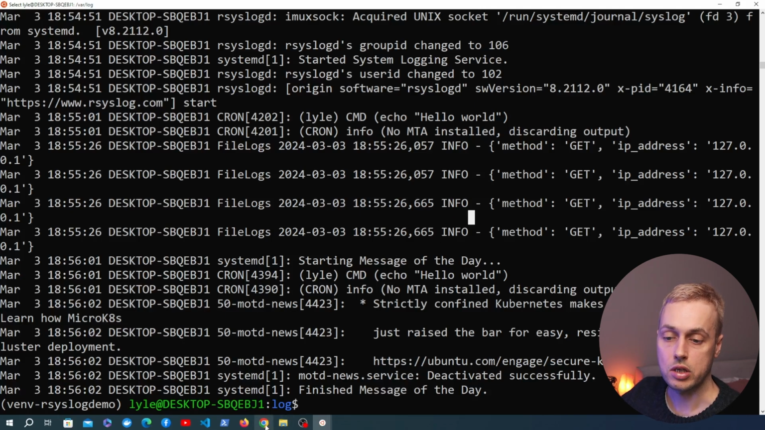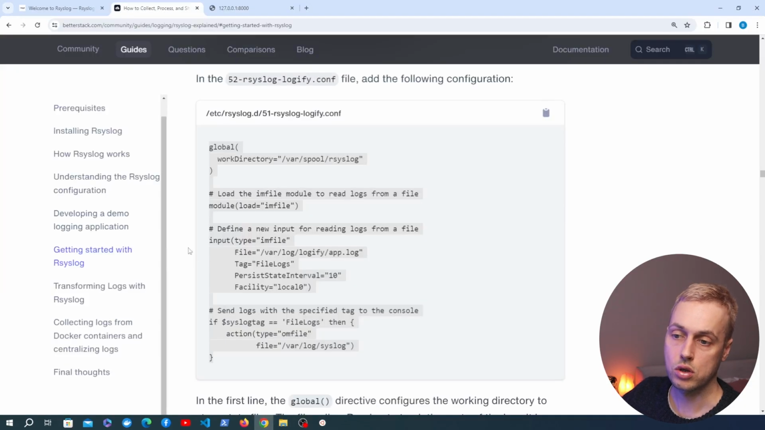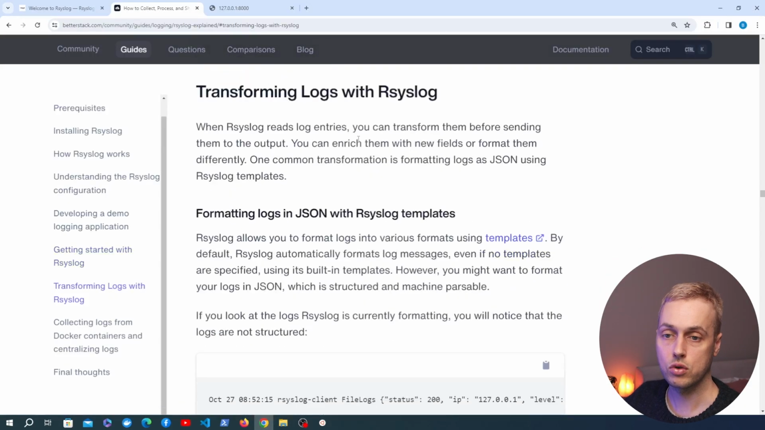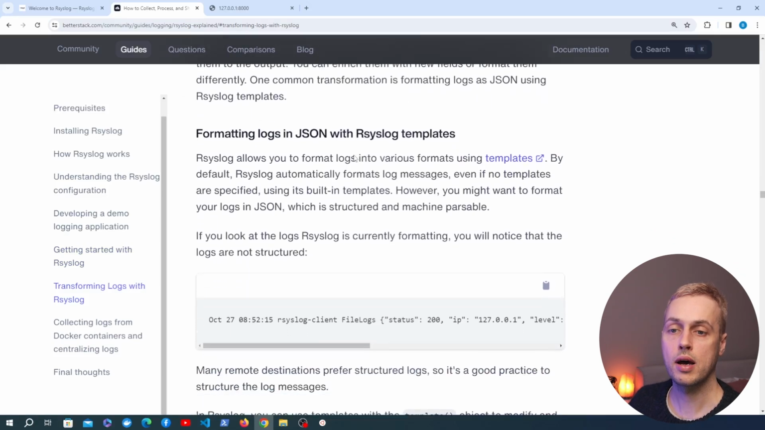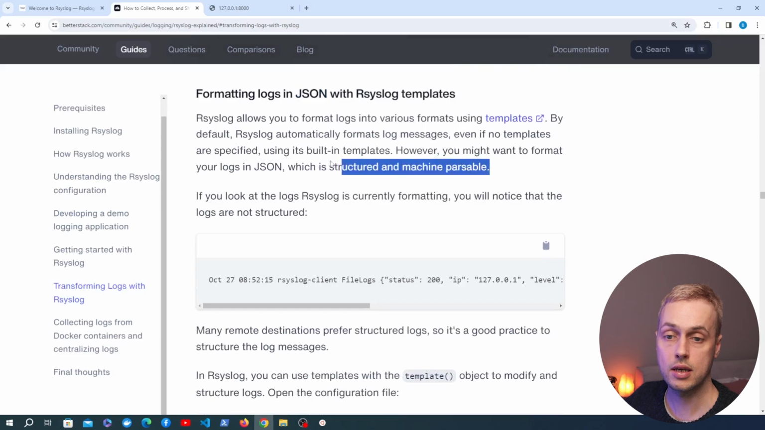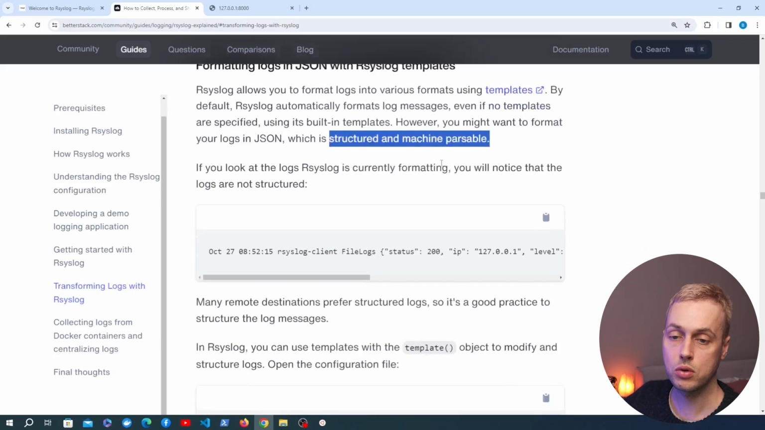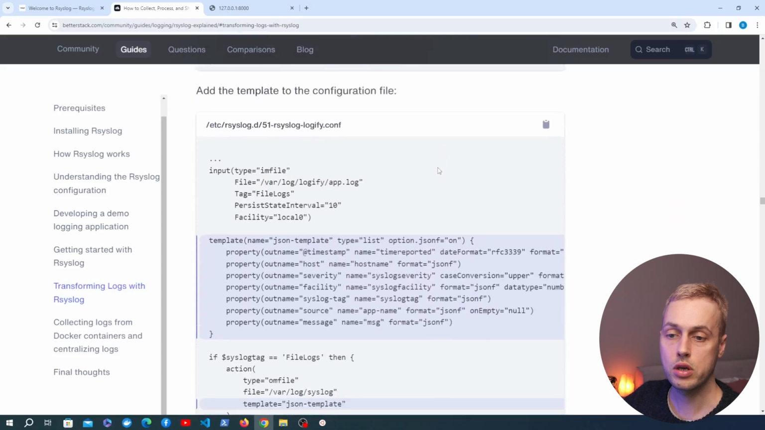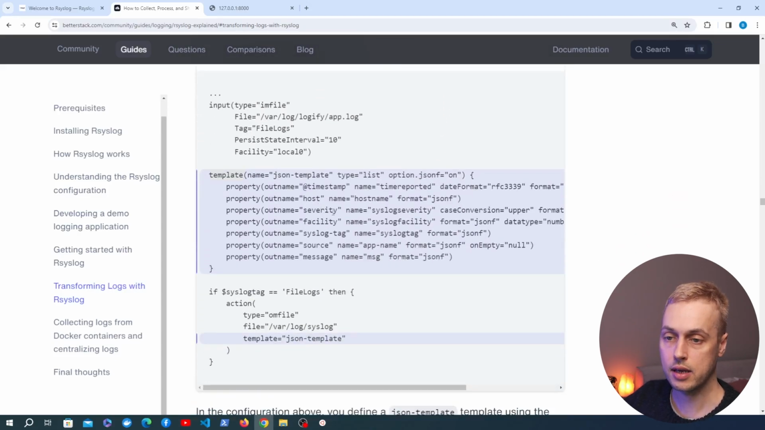Now just before we finish this video, if we go back to the BetterStack documentation, we also have options for transforming logs with rsyslog. So for example, we can format our log outputs to JSON, and that can have its benefits because JSON is a structured format and it's machine parsable. And in order to transform logs to a particular output, what you can do is define a template in your rsyslog configuration files. And if you want to know more about that, you can check the documentation that we have here on how to do that.